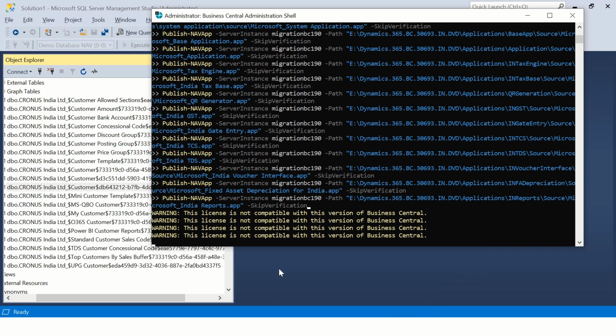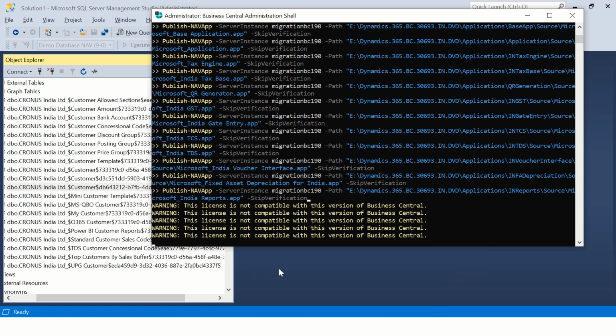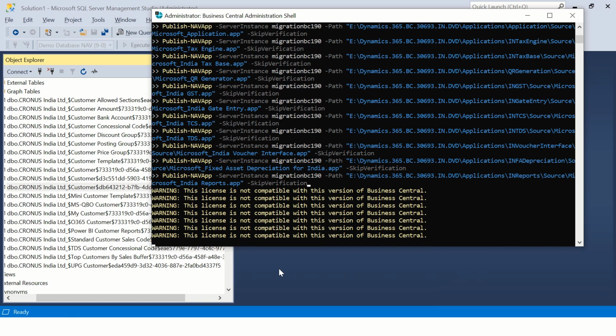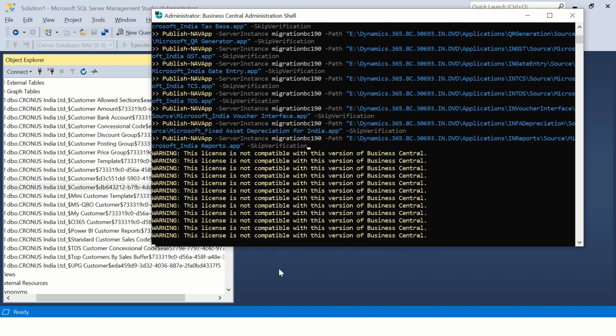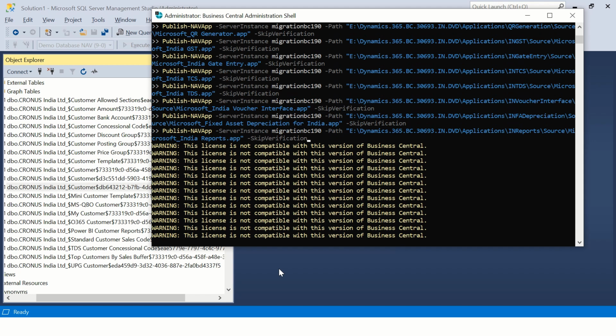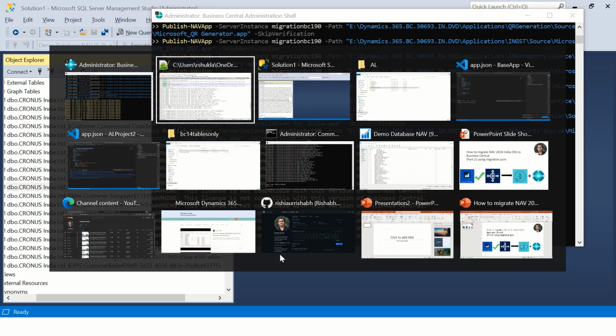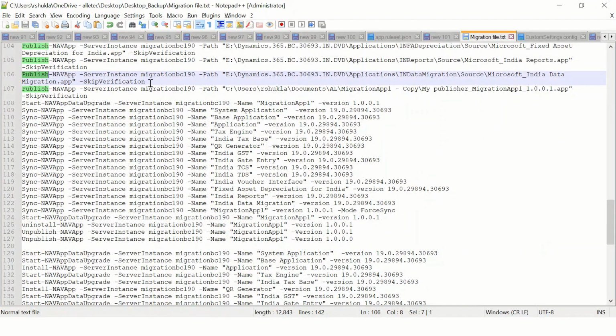Okay, I think base app's done, tax engine's done. It is doing tax base, I guess, keyword generator, GST. I think we're close. Okay, so technically we have published our BC19 apps. Now we are going to publish the India migration app.